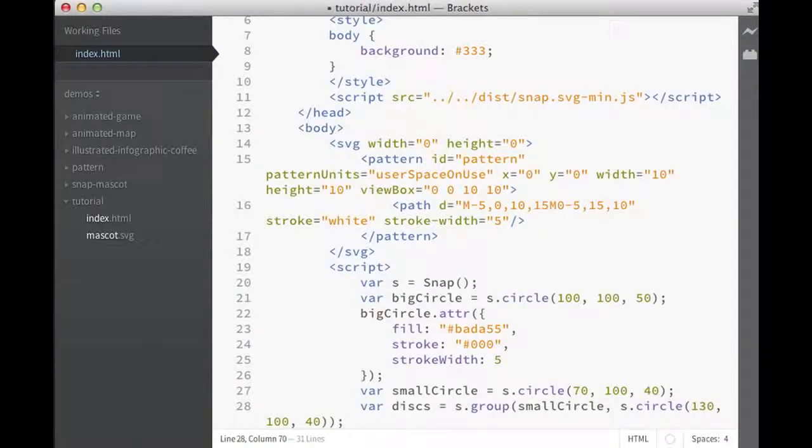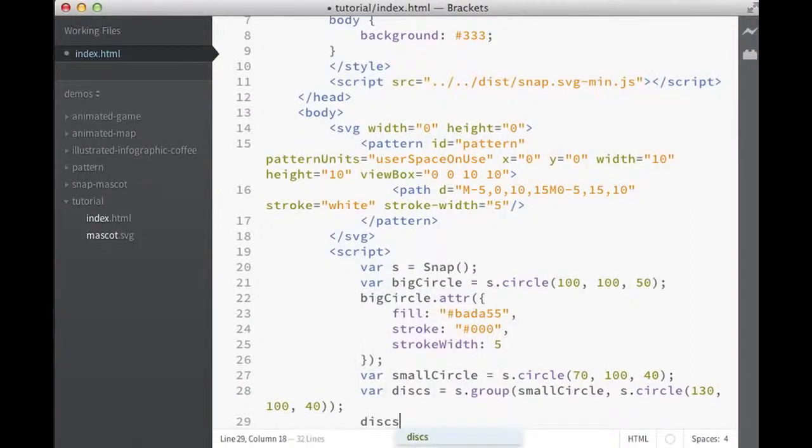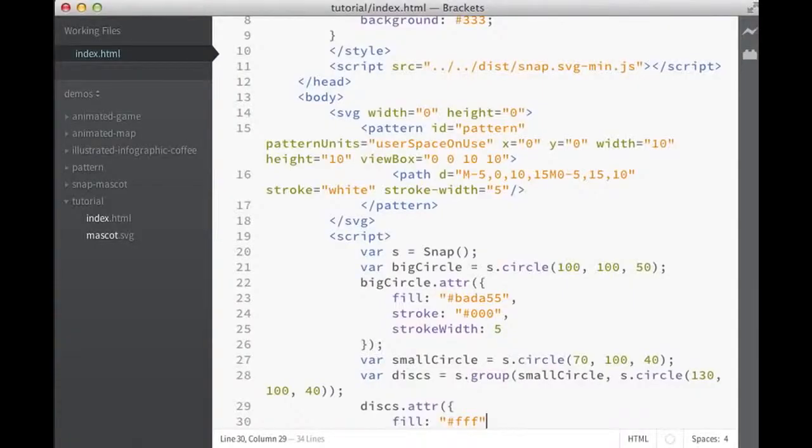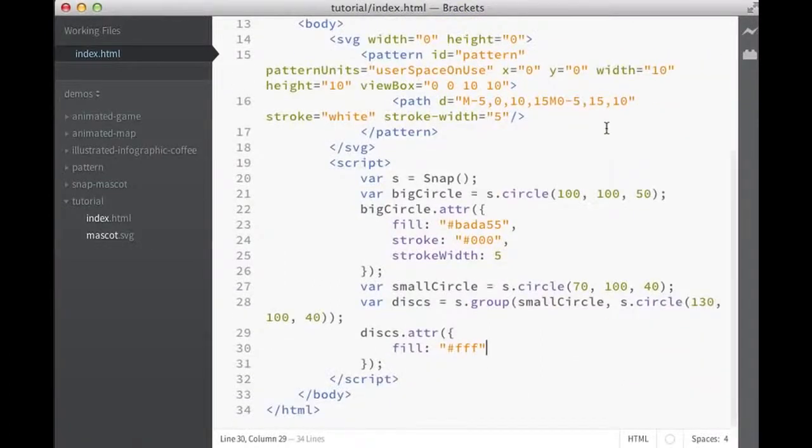Now, because they are in one group, we could operate with them together. So we could say disks attr, and change fill to be white. And they both now white. Now this is quite obvious thing so far. Let's do something special.